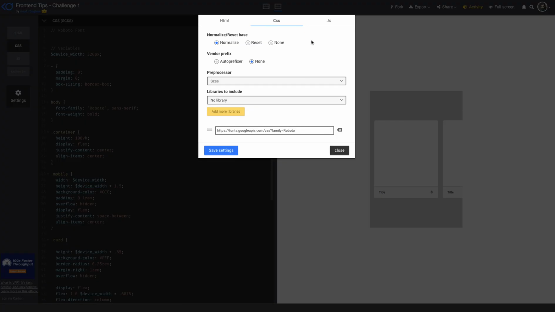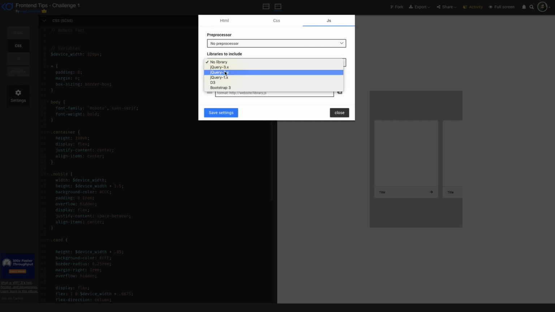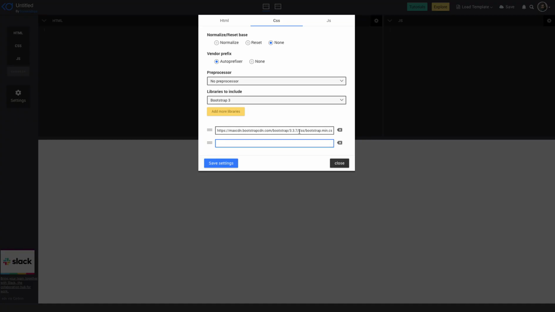And the same thing goes for JavaScript. So we have some preprocessors like TypeScript and Babel. And also we have some predefined libraries like jQuery 3.2, D3, Bootstrap, some of the well-known libraries that you can use. And also you can copy and paste the link to the actual JavaScript file of a library down here so that it gets included in your prototype. So that's the other thing that I wanted to talk about.